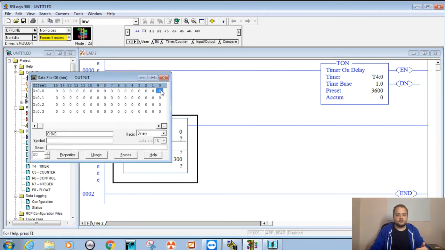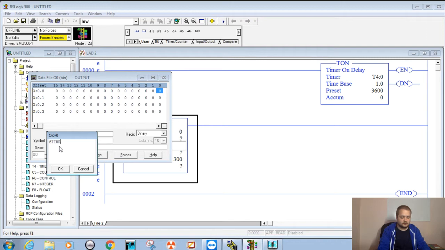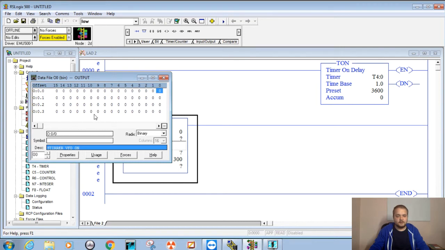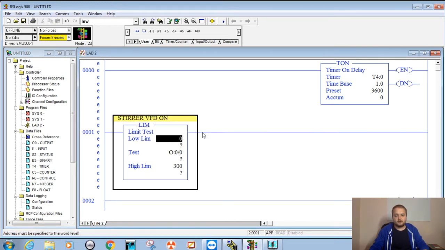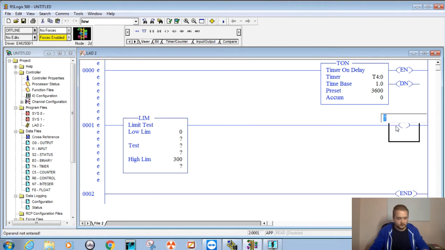So we're going to just take the first output for demonstration purposes, and this is going to be stir VFD on. So that's going to be our device, which is connected to a VFD, and we're going to copy this particular bit, put that in our test. So output 00 is going to be, sorry, this is not going to be our test. I did make a mistake. So the output is going to go here. Let's remove that and put that in here.